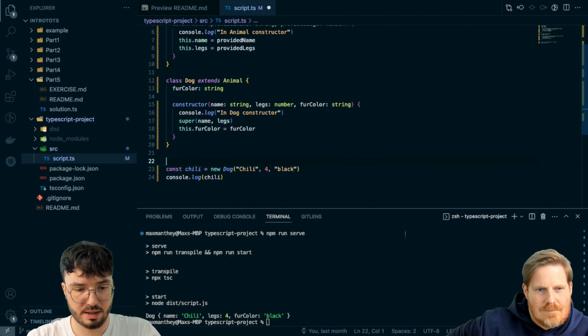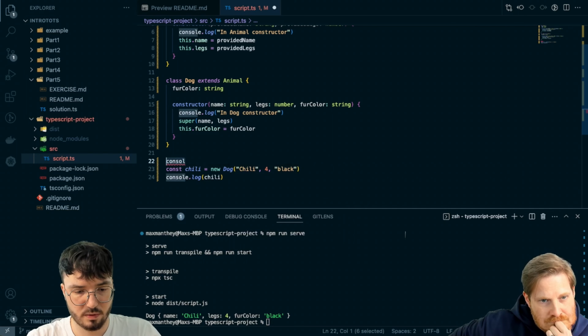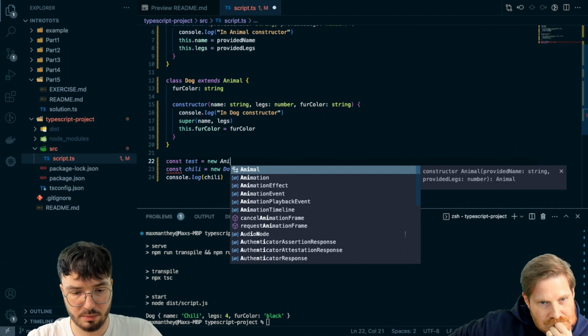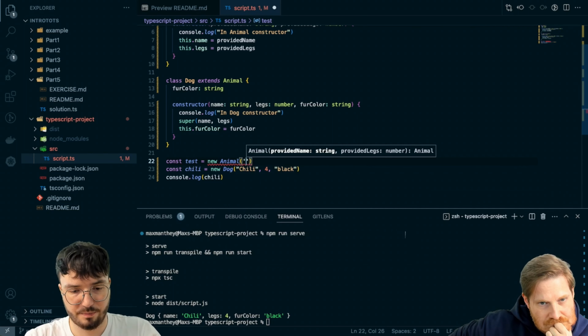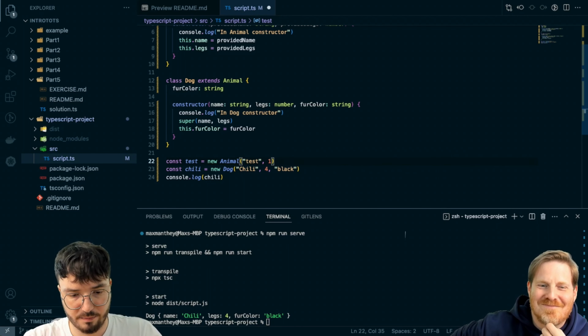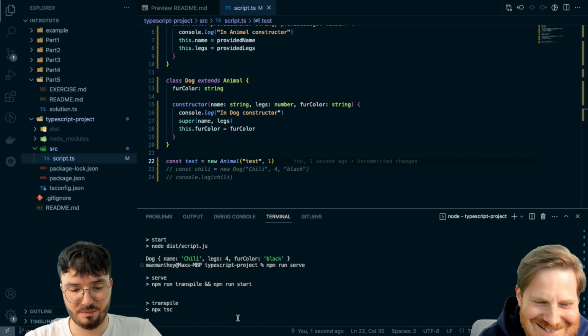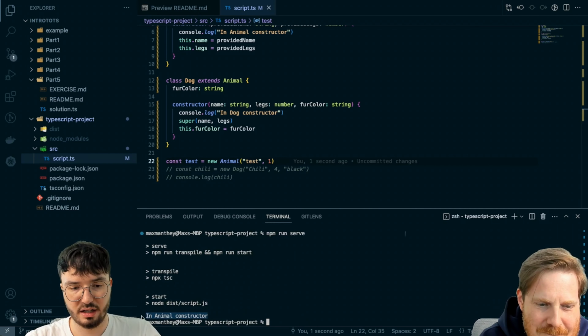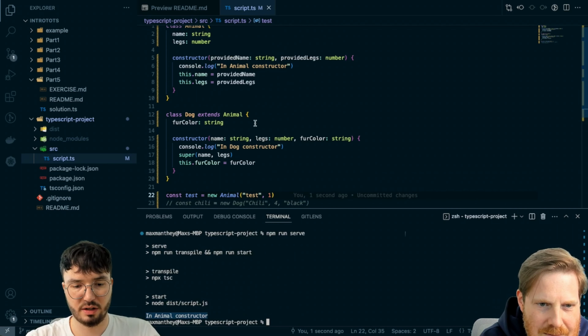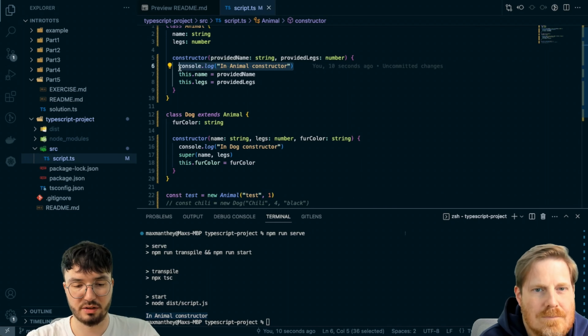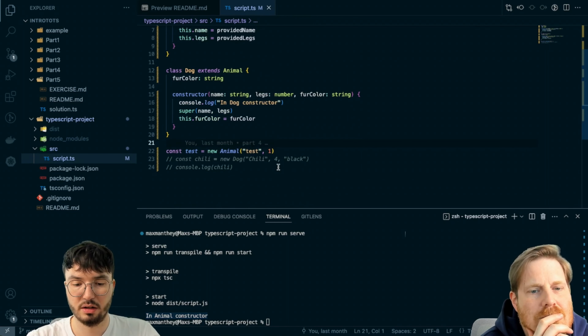So for example, I'm making a new animal called test, and it has one leg. Right. So it says in animal constructor, because when I create my new animal right here, it goes into the constructor. So it prints it. Makes sense, right?